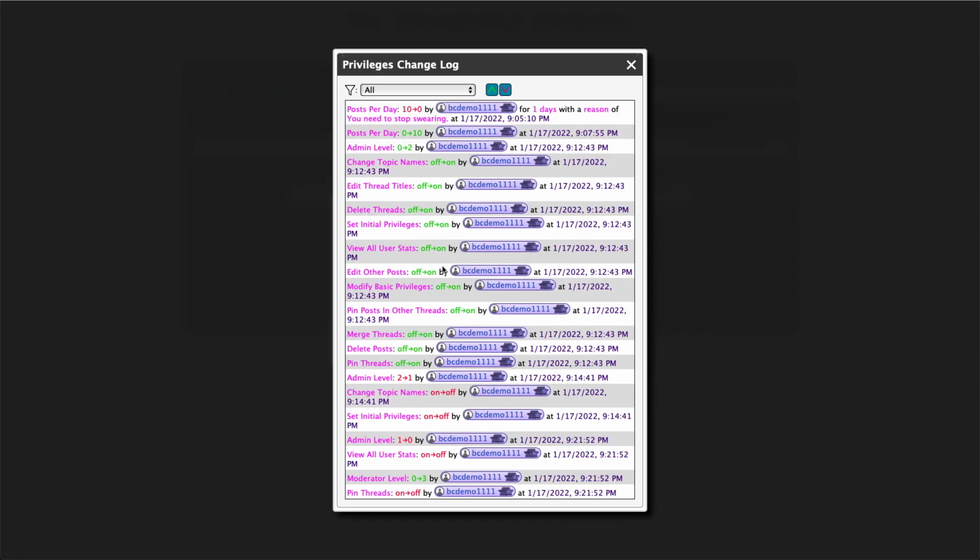Now for the change log. Here is all the changes made to this user's privileges. So by default, it shows you all privilege changes that were a downgrade. So it shows you what happened. Post per day was changed from 10 to a 0, shows you the user that made it, and then gives you any other information that you might need. So these are all the downgrades. You can tell by the red text here. But then the privilege upgrades is the green text.